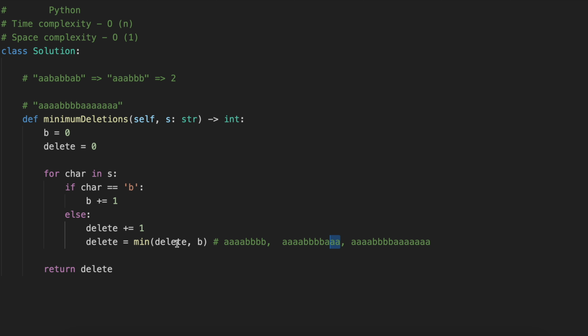So in this case, we are taking the minimum of delete and B, since B is 4 and delete, which is A, is 3. So we are taking 3 and we are removing these 3.